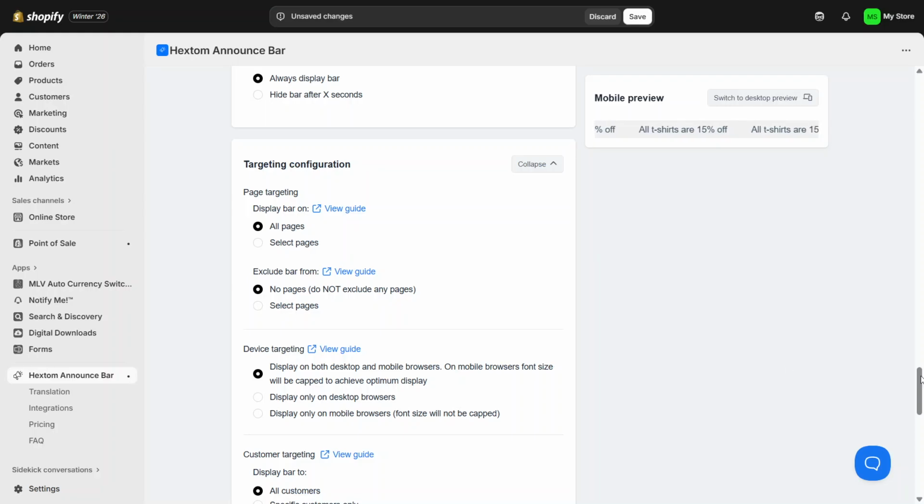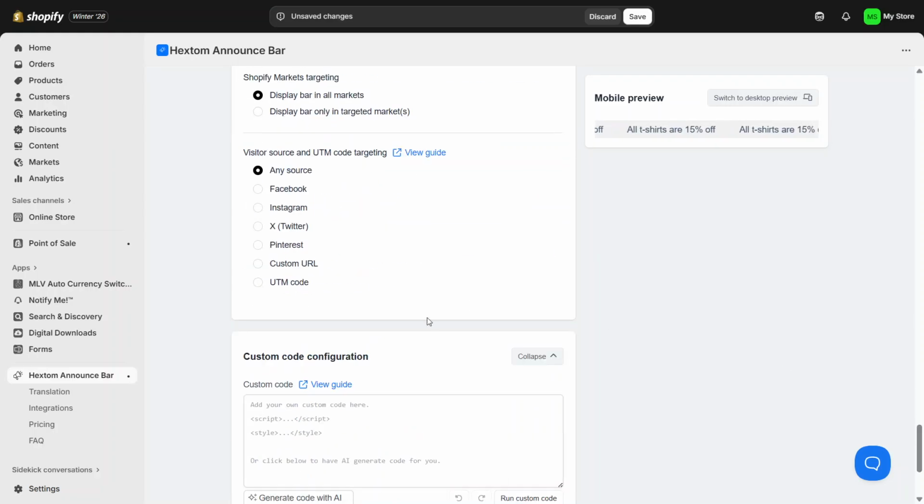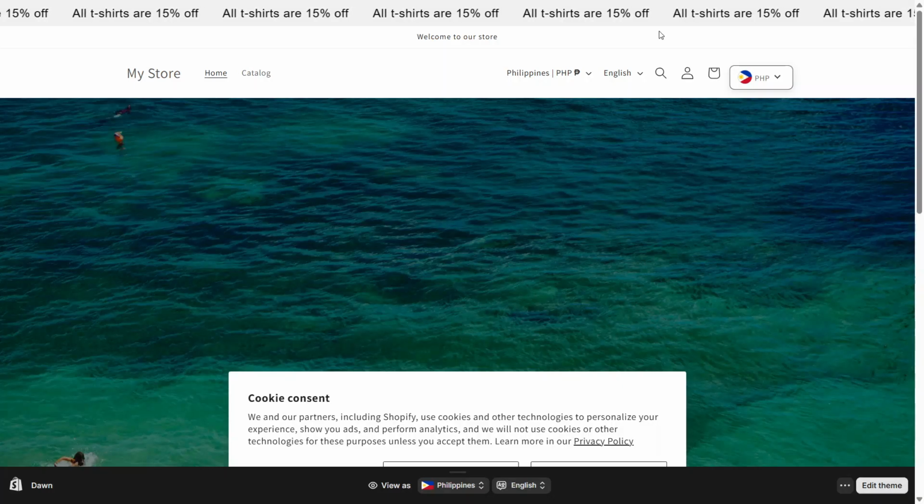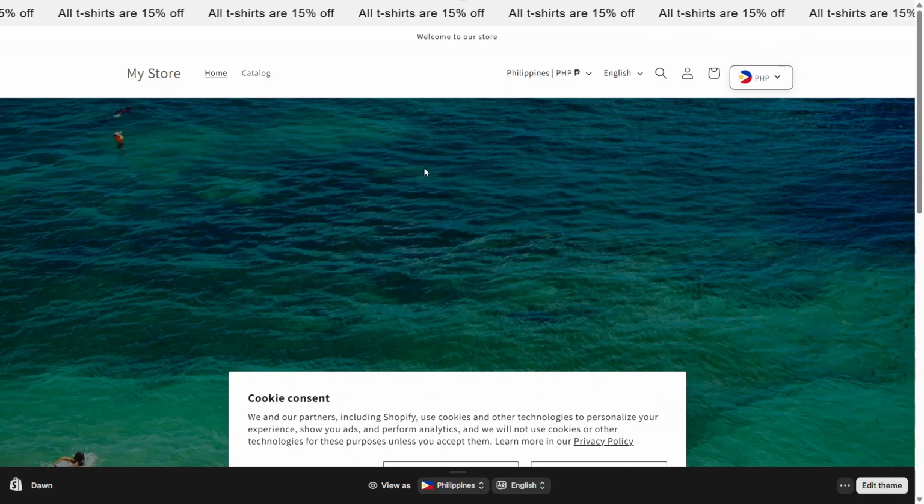Once you're happy with everything, click Save. This publishes your new moving announcement bar based on the settings you chose. To confirm it's working, head over to your online store, refresh the page, and look at the top. You should now see your newly added marquee announcement bar scrolling smoothly across your site.